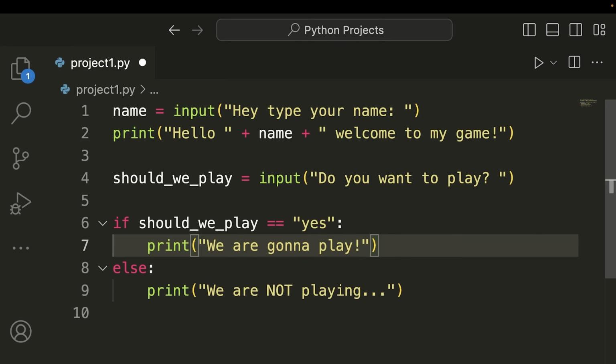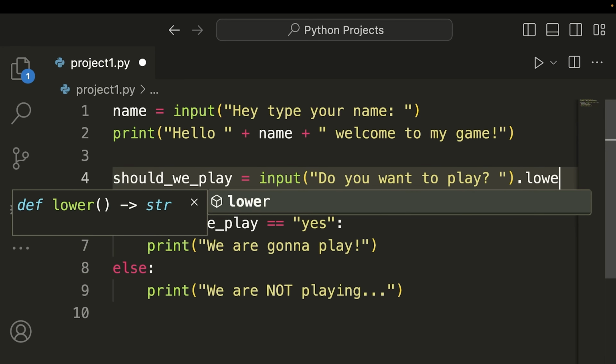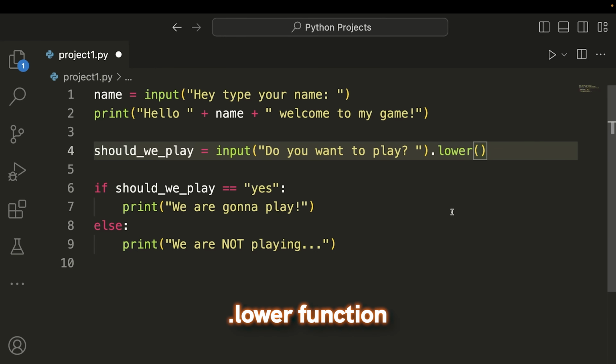Or especially if it was a longer word. So what we might want to do instead is check, did they type yes at all? Whether it's yes with capitals, yes with lowercase, yes with a capital E, it doesn't matter, we just want to check that. Now there's a way we can do that, and it's by using this dot lower function.